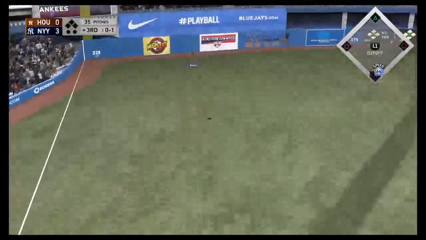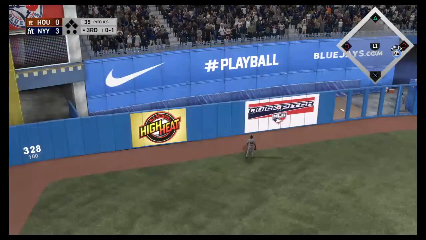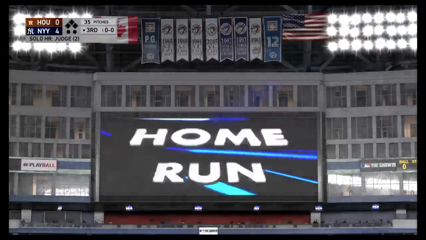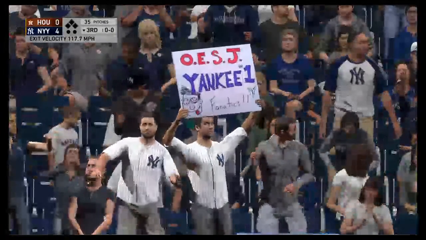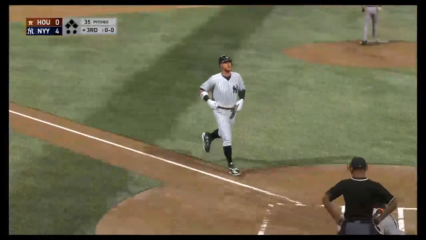Swing, and there it goes. Deep to left field. And gone up into the second deck. A solo shot here to left. His second home run of the game. As the Yankees start to pull away a bit, it's now 4-0.